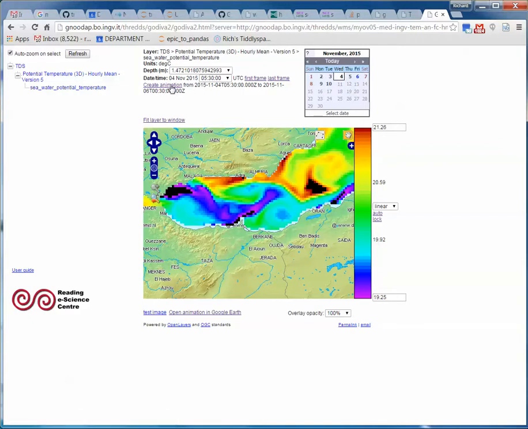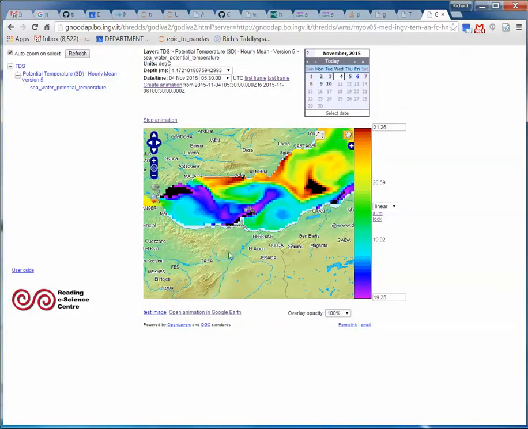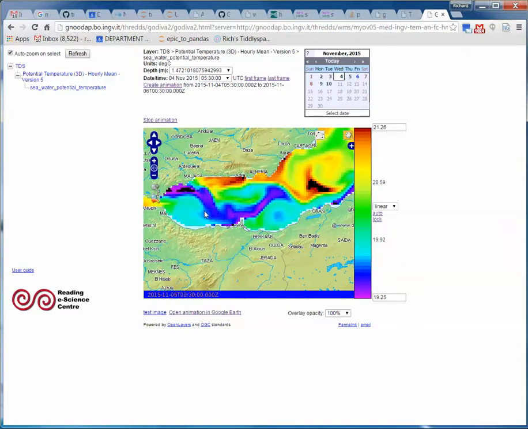Okay, so if we say go ahead and create animation, it says select the number of frames you want, you know, two frames or 44 frames. Well, let's just say 44 frames. If we click that, that'll take a while because it has to generate each one of these images. So you see this little thing spinning here. It's generating a bunch of images, but there it goes. And now you can see this animation and the time ticking away here. And you can click here and open the animation in Google Earth. That's kind of cool. But let's stop that animation.